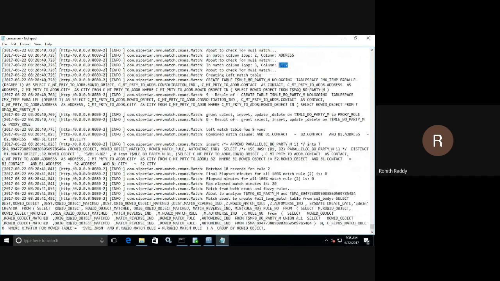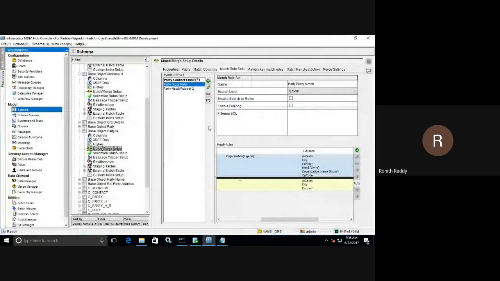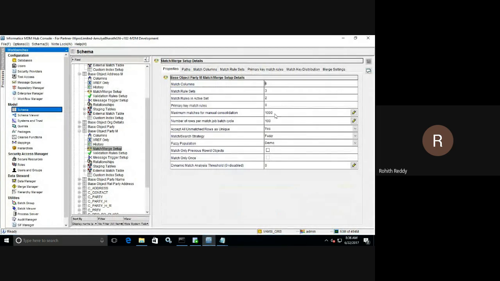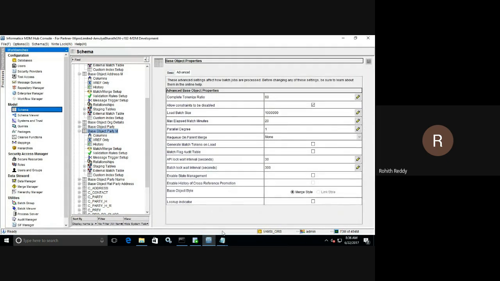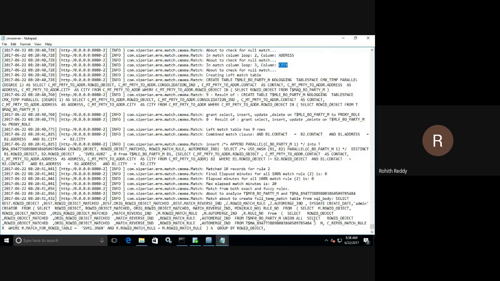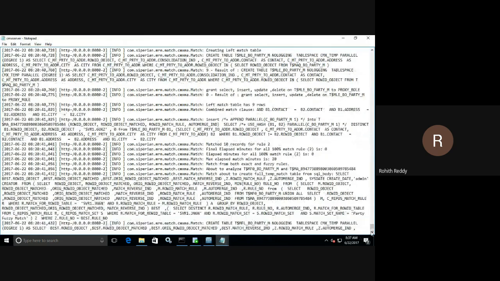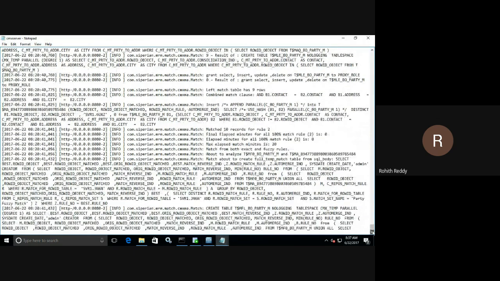Final elapsed minute for 100% match rule is 0. That means there are very few records, right? So that's why elapsed minutes is 0. Max elapsed minutes is 20. What we have mentioned here is not at the base object table level, it is 20, so that everything takes into consideration whatever we have configured.